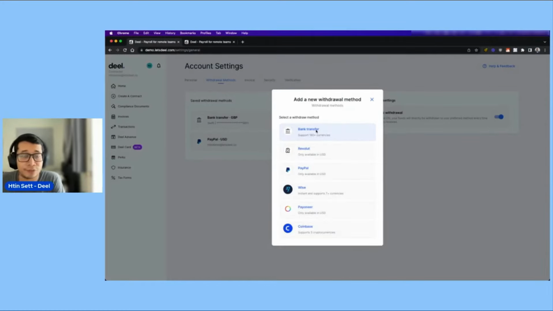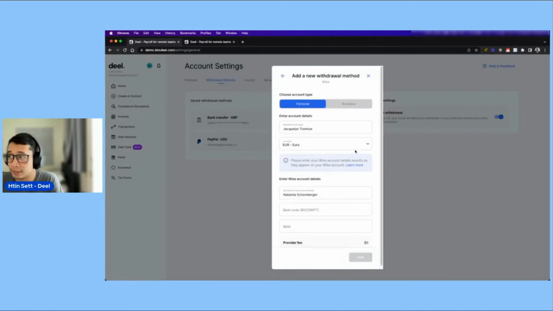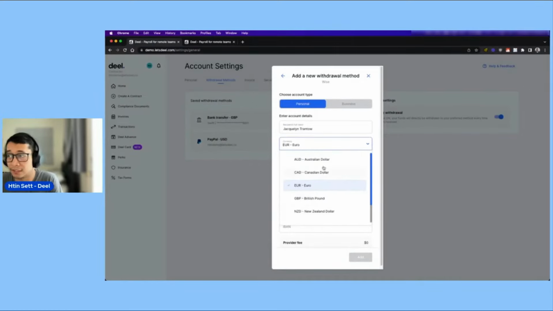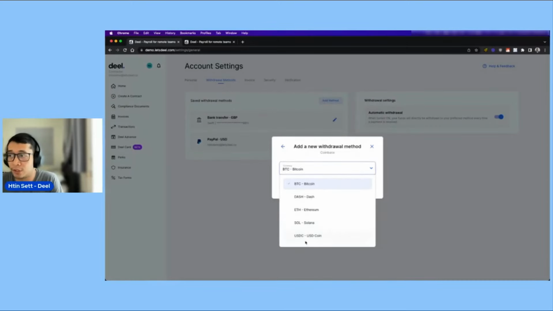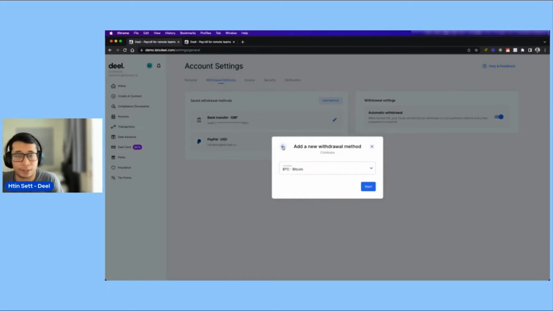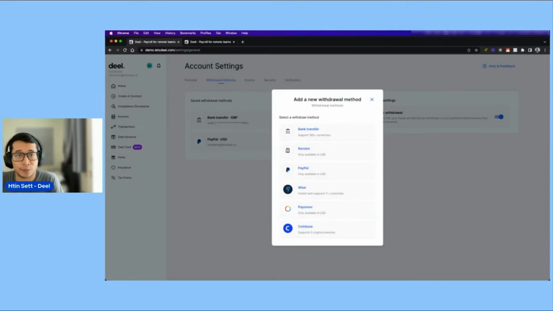However, you do not have to use the bank transfers. We have other supported withdrawal methods such as Revolut, PayPal, Wise, and Payoneer. Revolut, PayPal, and Payoneer support USD only. However, Wise supports up to 7 different currencies. So you can actually come in here and see if the currency that you want is available. And then if you want to withdraw in cryptocurrency, you can actually link your Coinbase account. And if you click on Coinbase here, you'll be able to withdraw your salary in cryptocurrency as well.